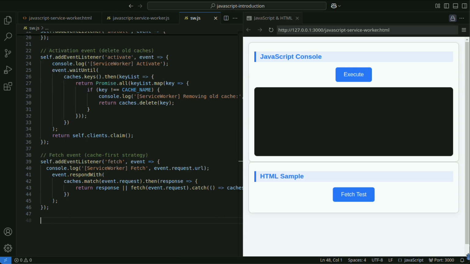All HTTP requests are intercepted. If a cached version exists, it is returned. Otherwise, it is fetched from the network. When offline, an alternative page, e.g., offline HTML, is returned.